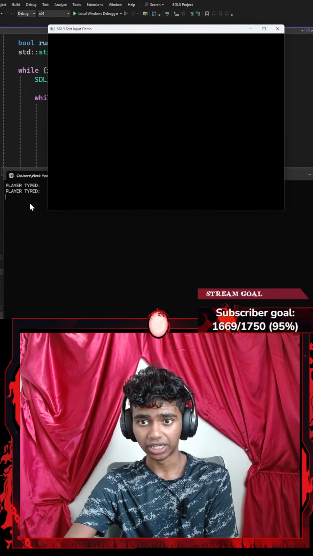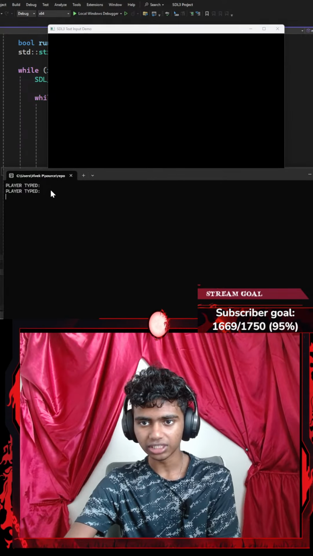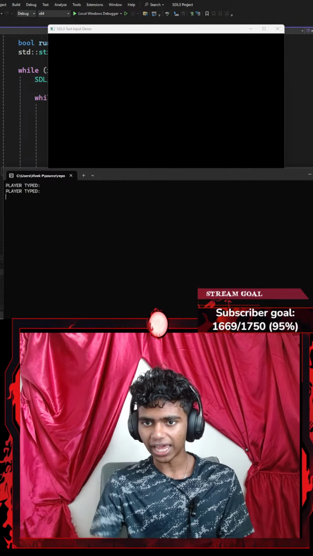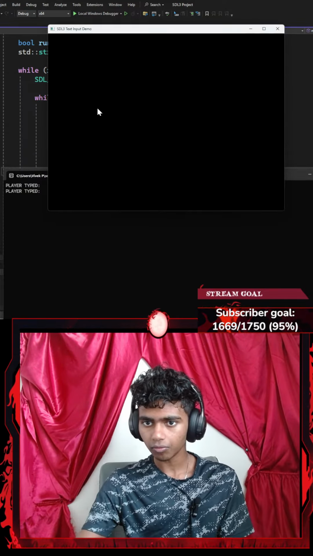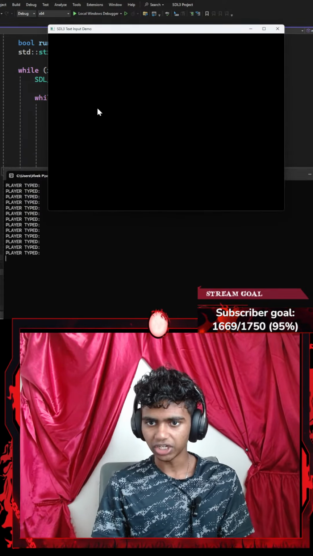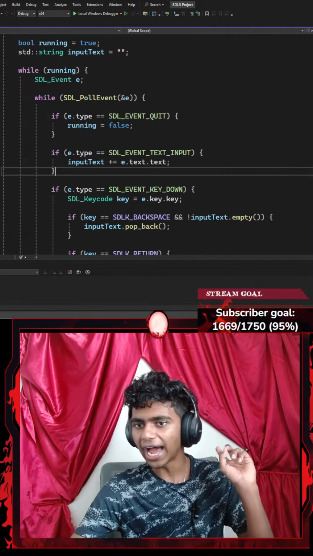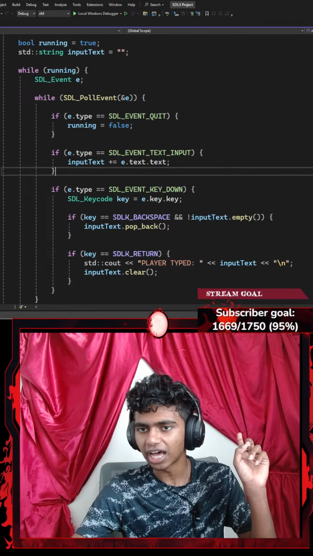Okay, so it says player typed. Did I type something? Let's try typing something. I can't type anything, but if I hit enter, it does work though. So it says player typed. What happens if I hit backspace? Nothing happens. Okay, I think I see what this actually means now.